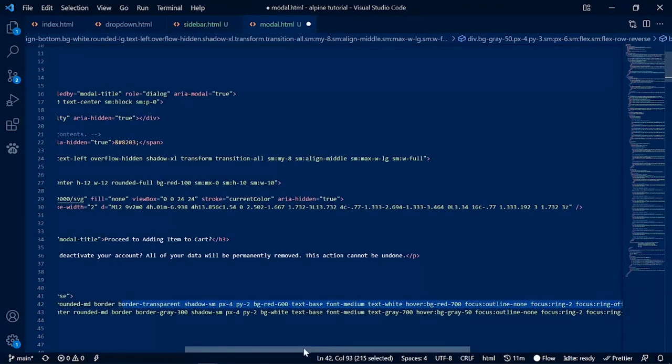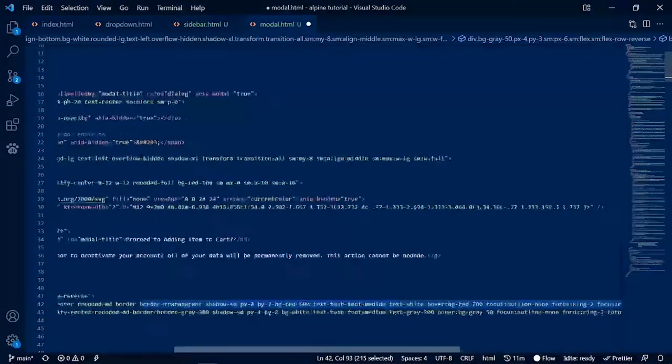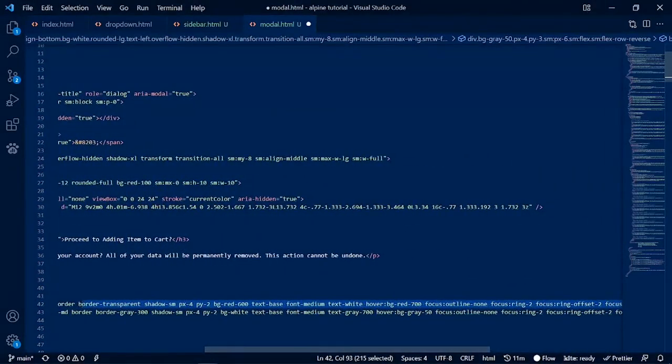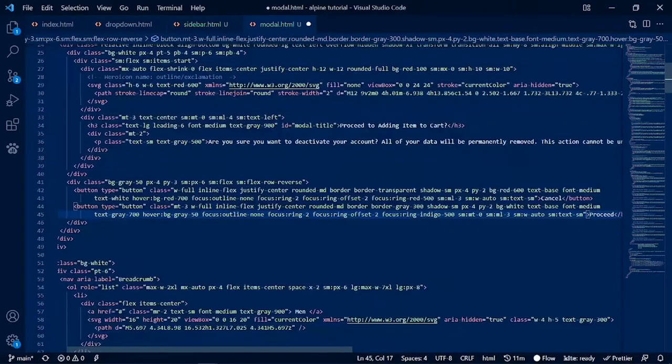We want to hide the modal whenever I click on this cancel. This is still too long. Okay, so this is a bit better. It's a bit better. Okay, so anytime we click on cancel, we want to hide the modal, right?